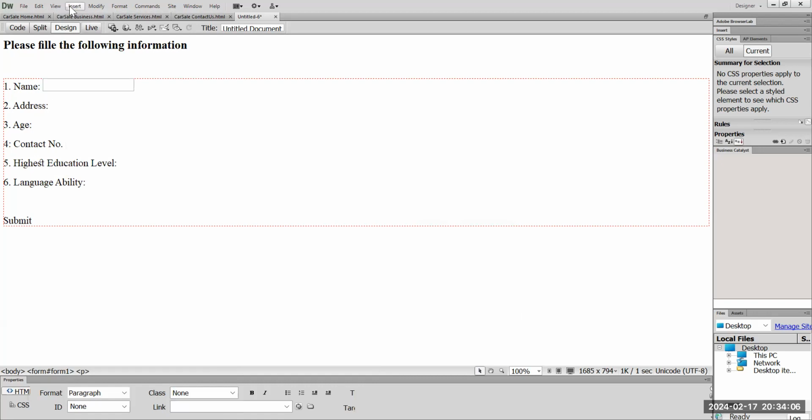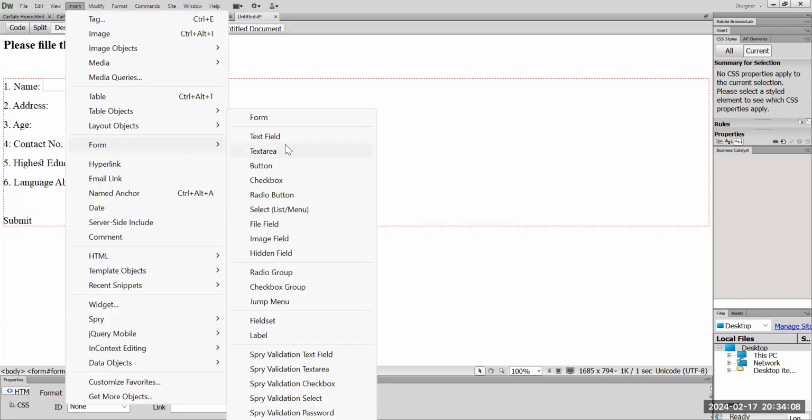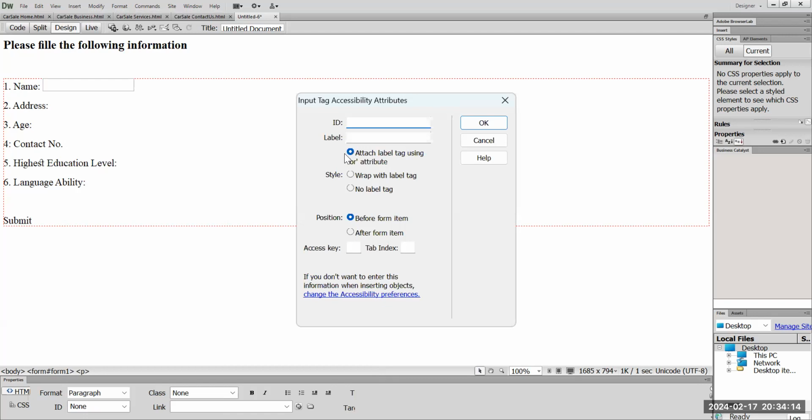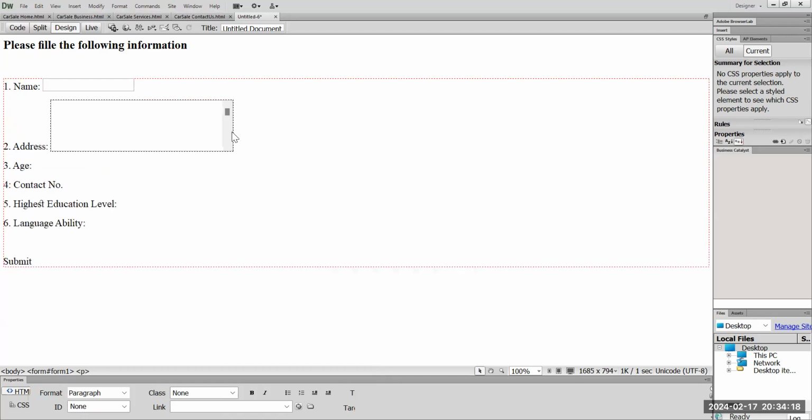Address, insert, form. Maybe we need more text, so we can give it as a text area, right? Text area will have more text, like the short text and the long text in Access. Short text is only 256 characters, right? Long text will have more characters.